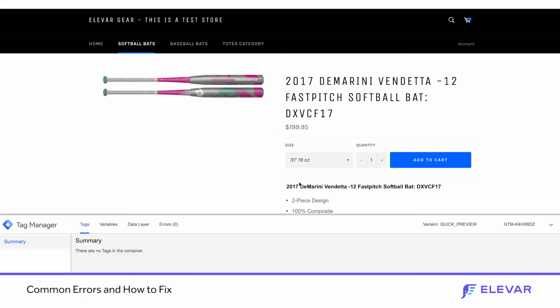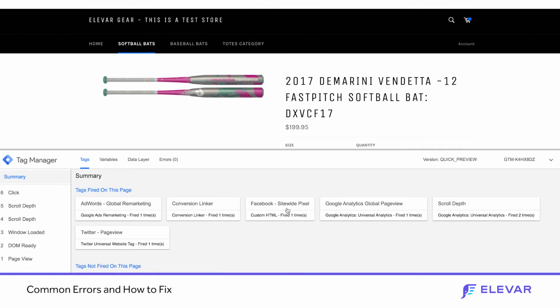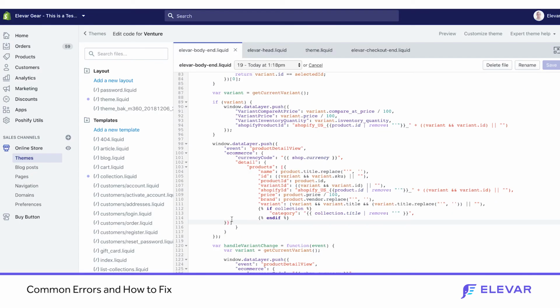So reloading the page here, you'll see I have my Facebook site-wide pixel, and actually I need to fix my syntax error.